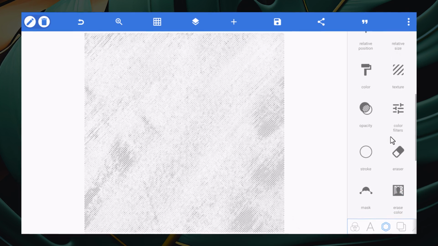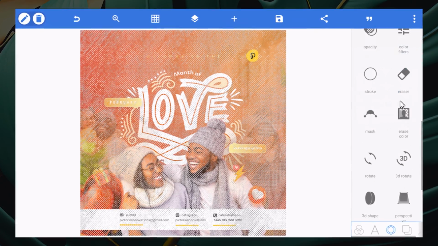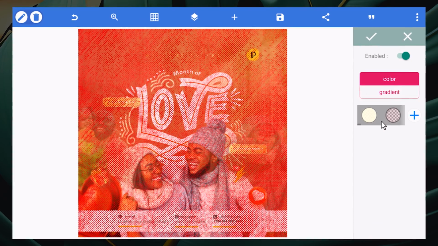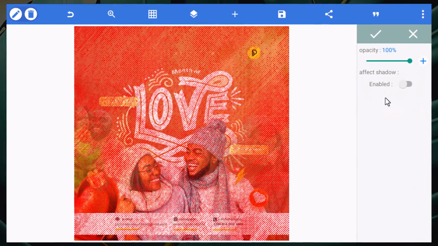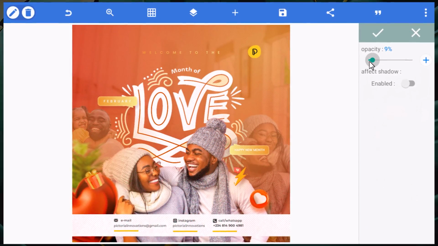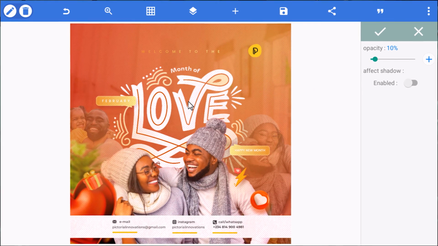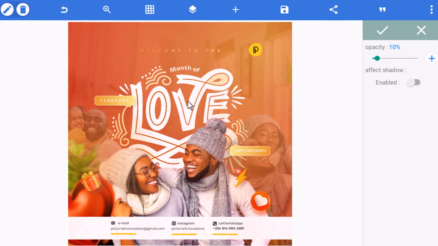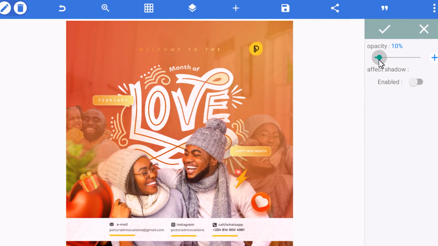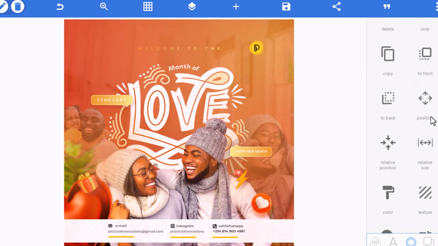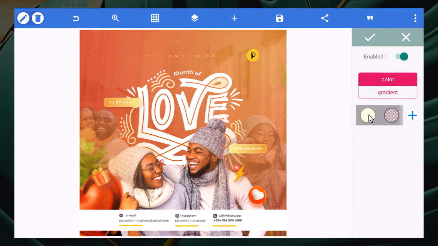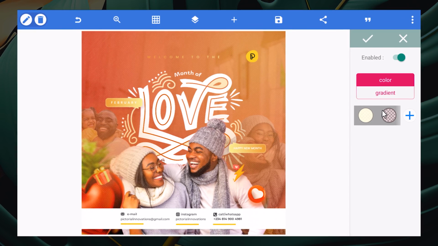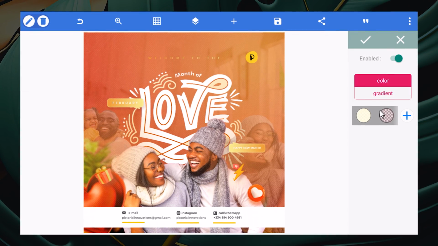So go to erase color and enable it. Just click OK here. So go to color, enable it. You see this red, you can actually leave it at red, then go to opacity and decrease the opacity. You have something like this. You have a difference. You have this feel of these dots there. You can still decrease the opacity in order not to be too much, and you can go to color and change the color to something else. Can you see when I change it, it changed to something else? So that's another feel you can give your design.